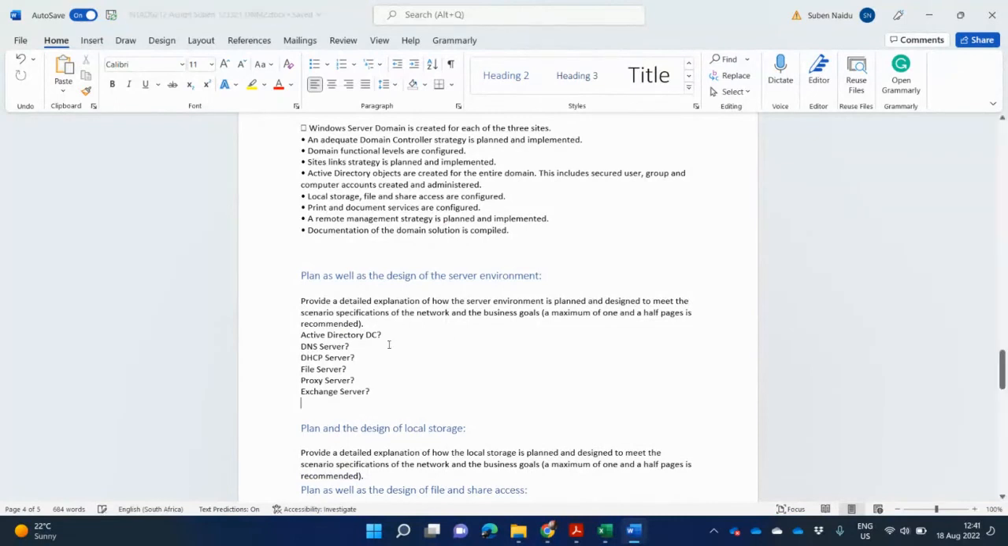What servers? So Active Directory DC, are you going to have read-only domain controllers, RODC? Okay. How many DNS servers are you going to have? Where are they going to be placed? DHCP, your file, storage, file servers, storage. Okay. Proxy server, internet. Exchange server, this one is email.